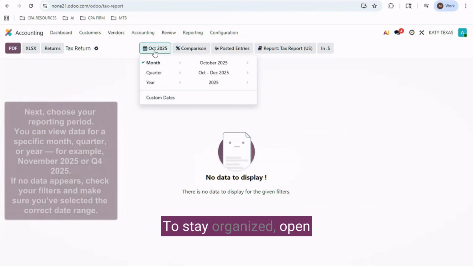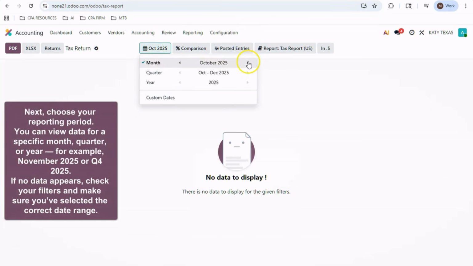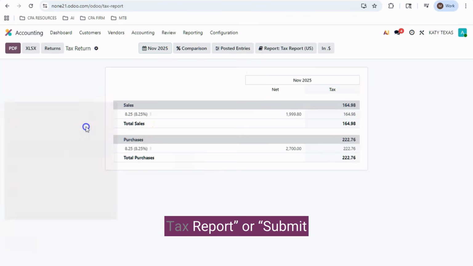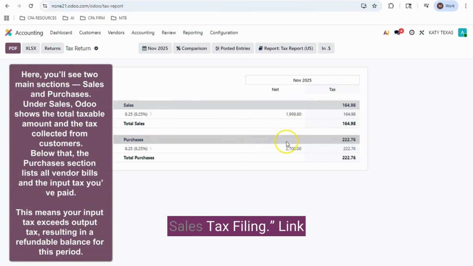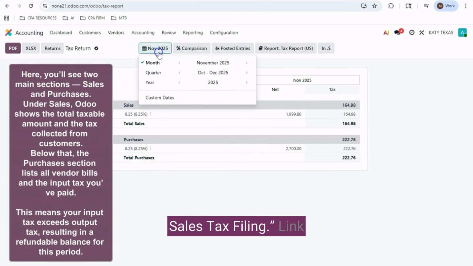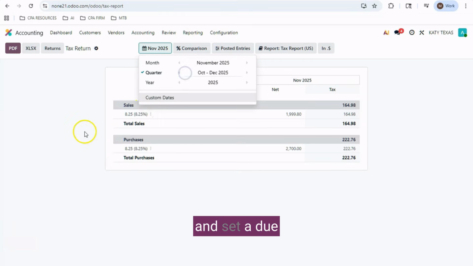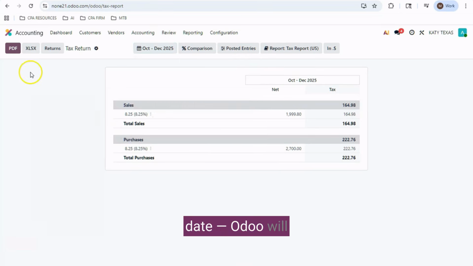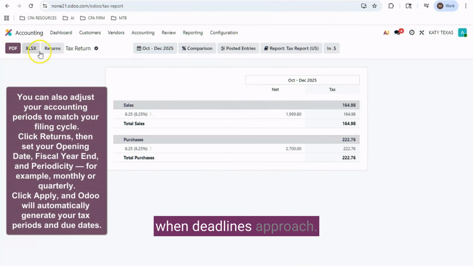To stay organized, open the To Do app and add reminders like Review Tax Report or Submit Sales Tax Filing. Link the task to Accounting and set a due date. Odoo will send you an alert when deadlines approach.